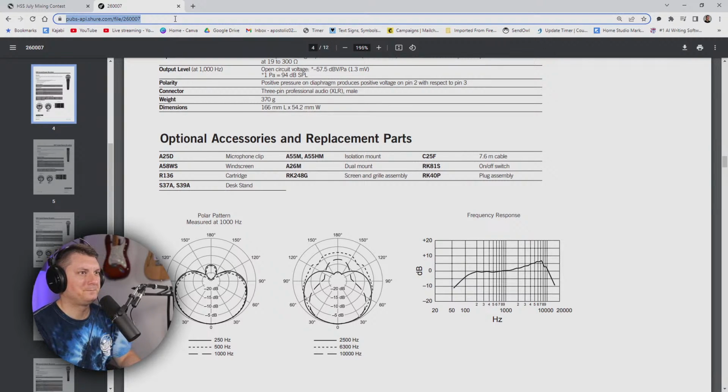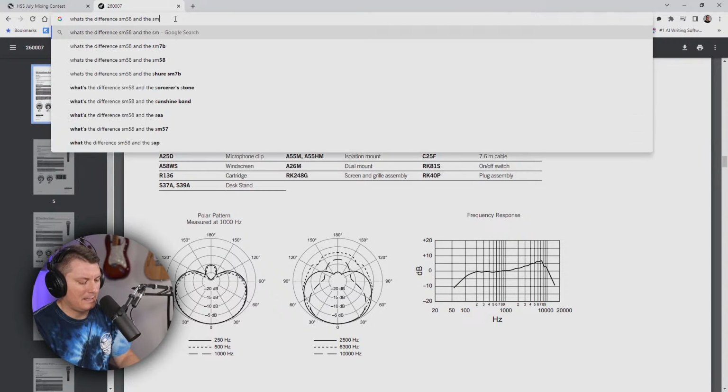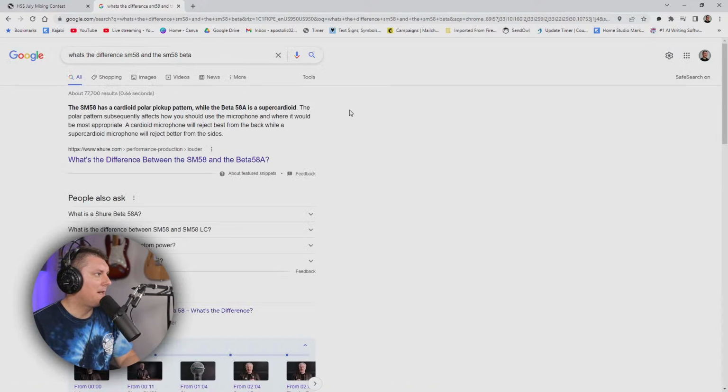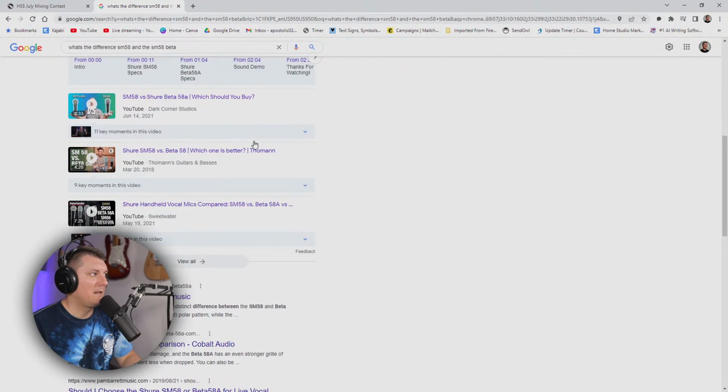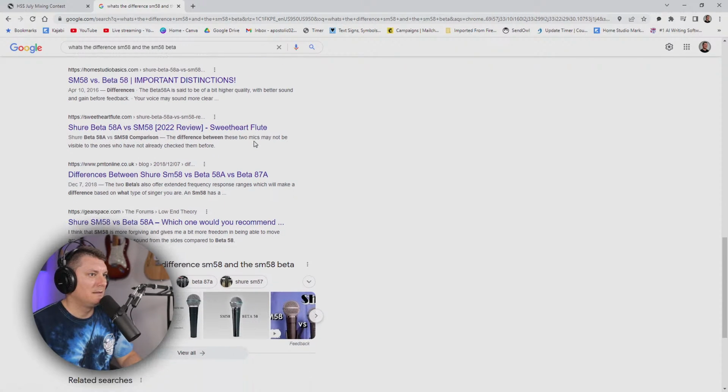Hey, what's up, mob? We're all going to learn something today. So what's the difference between the SM58 and the SM58 beta? I've probably looked this up a million times, but the SM58 has a cardioid polar pattern, while the beta is a supercardioid. Okay, so yeah, that will change the frequency response just a little bit. And with it being a supercardioid, it also means that it's going to reject more of the signal from the sides and the back. So it's going to have a tighter, narrower field of what it's actually picking up. So that's going to change the frequency response just a little bit, but I don't think it's going to be, you know, too crazy.